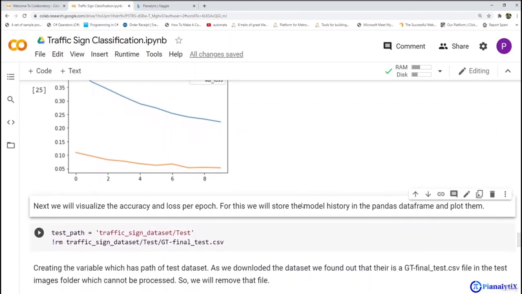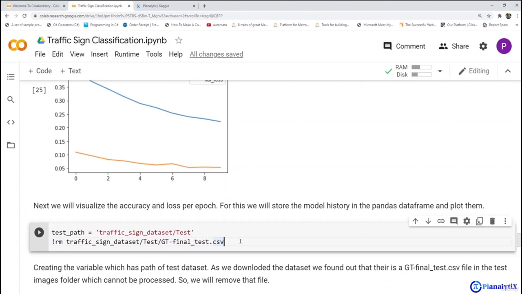Next, let's set the variable which has the path of the dataset. As we downloaded the dataset, we found out that there is a file named gt-final-test-csv, which is not required as it will not be processed in the images folder. So I'm removing that, and also I'm setting the test path as the traffic sign dataset test. Let's run this command and remove the unnecessary file and set the path.